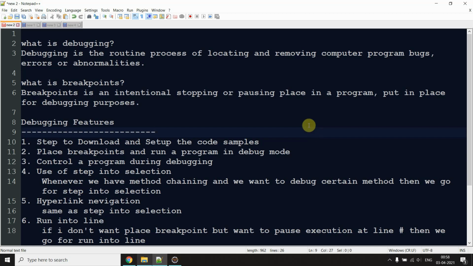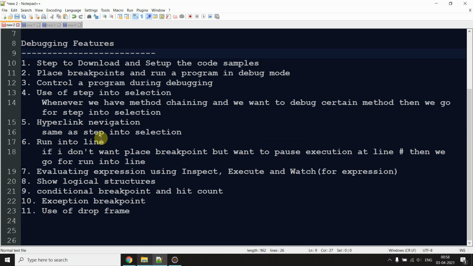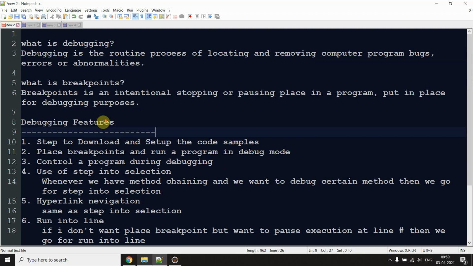So in today's video, we're gonna discuss these 1 to 11 topics in detail. First we will see why we are using them and where we can use them. And one by one we will see them in a practical implementation when we play with the code. Okay, so what is debugging?